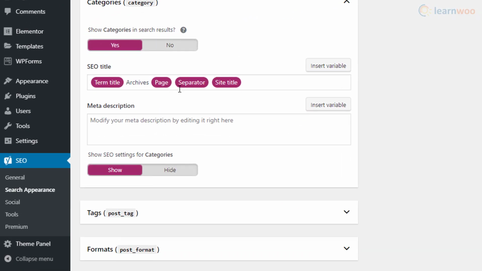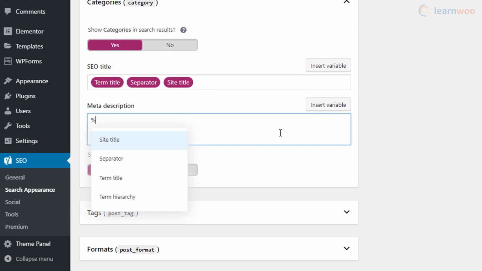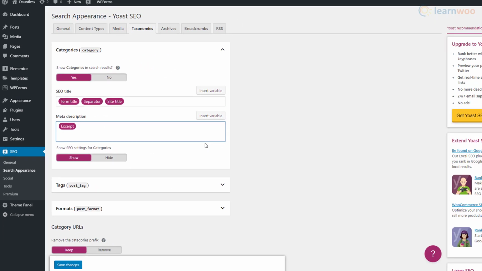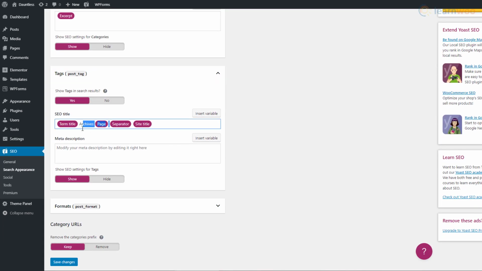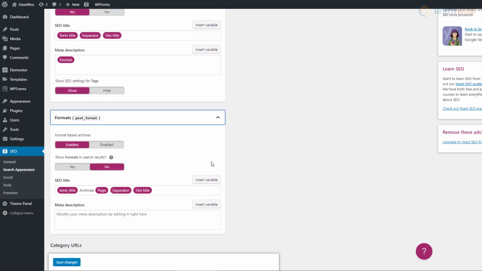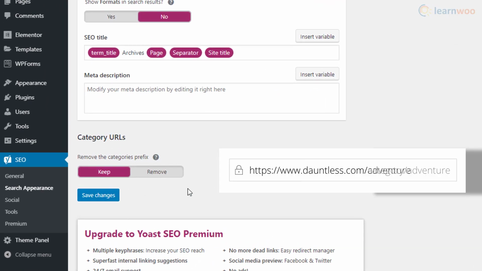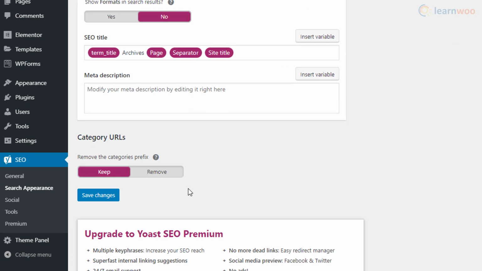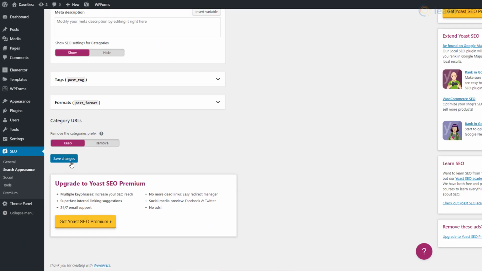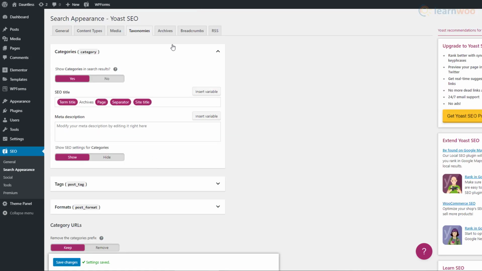The recommended inputs are the term title and site title separated by a separator, and excerpt in the meta description. You can similarly make the settings for the remaining sections. With this setting, you can remove the category prefix in your category URLs. However, it's recommended to leave this setting as it is. Then save the settings and click on the Archives section.